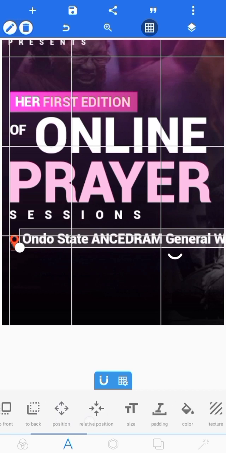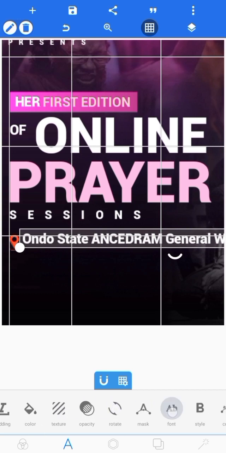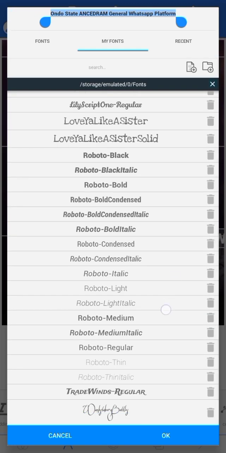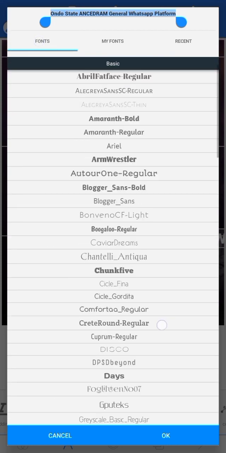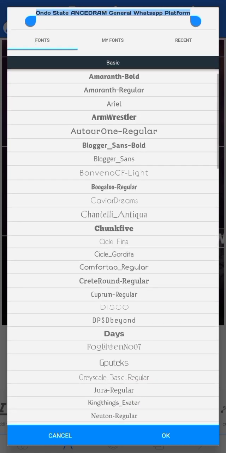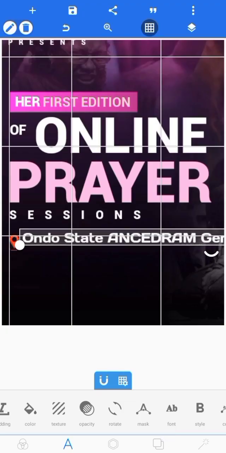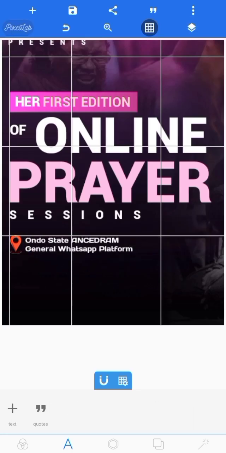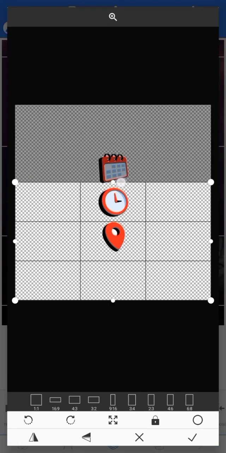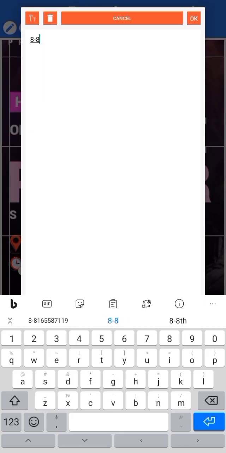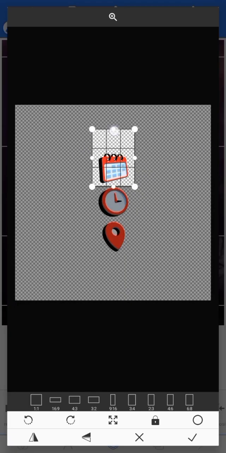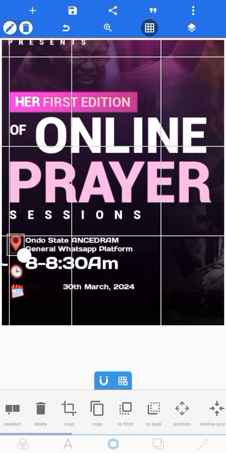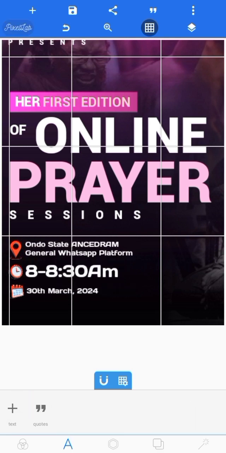I change the font to another font so it will look different and still beautiful. So I'm going to be clicking on, I think I pick it from the normal font. This is what I use. I use a font called Days, and I click OK. So let me edit this one. Let me try to increase the time.